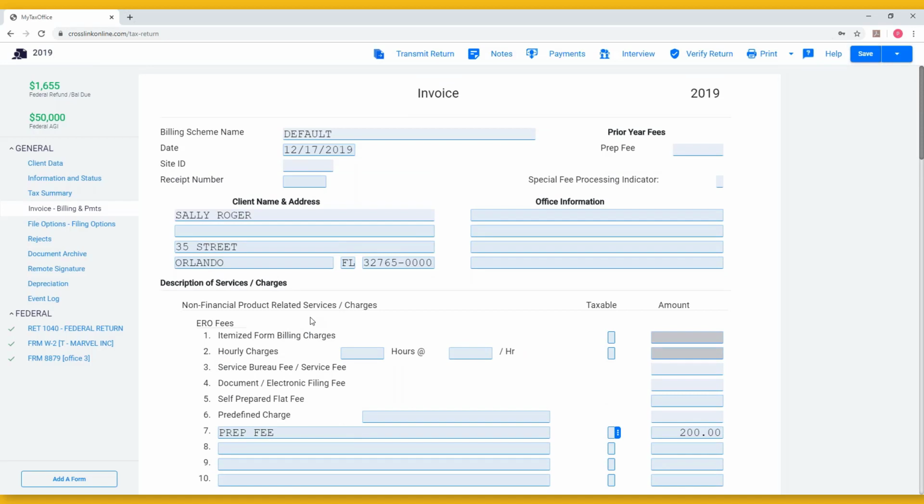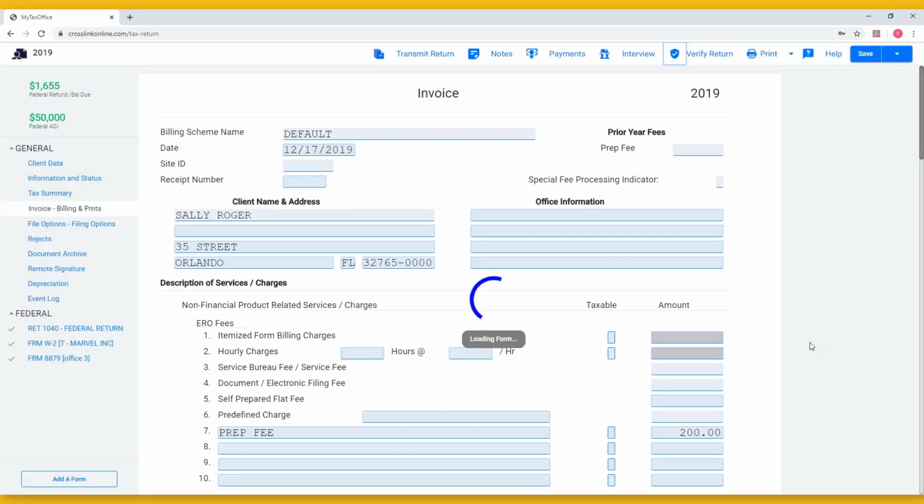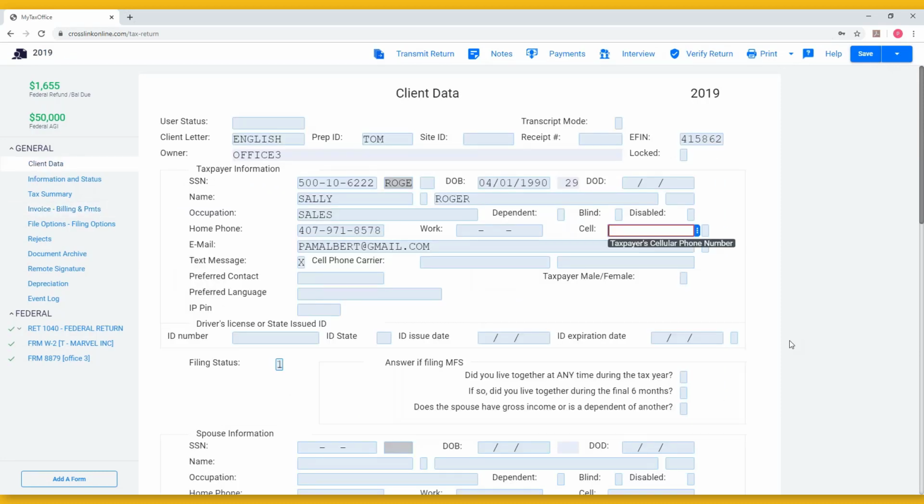Once you enter in your prep fees, the next step would be to verify your return. So verify is going through the same method. We just hit verify, and it's going to bring up if I have any errors, and it looks like I do. So I'm just going to hit view and fix, and it's bringing me right into that error. It's pointing to error collection. It looks like I missed the taxpayer cell phone. I think I required that in my office setup, so that is why.